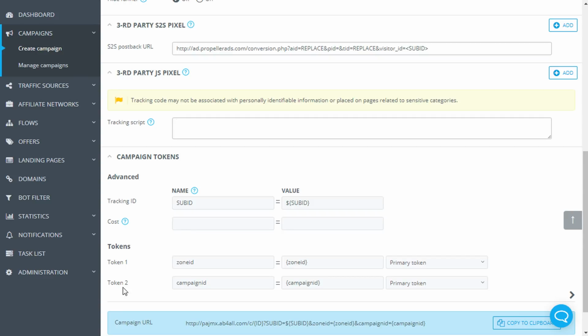Then, token settings. For each token, you need to set up the field name, the name of the token that will be displayed in the campaign URL, and the field value. We indicate macros in these fields, taken from the traffic source for passing different parameters in the URL. Having indicated tokens, we need to choose their type. There are two of them, primary and additional. You can add 6 primary tokens. They will be displayed in the AdsBridge statistics.